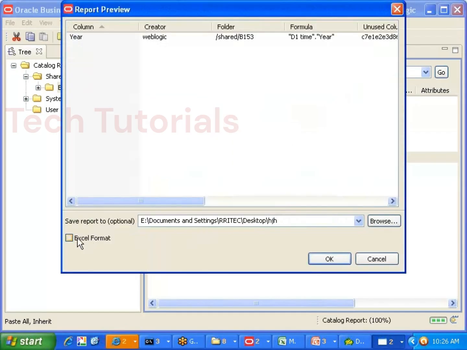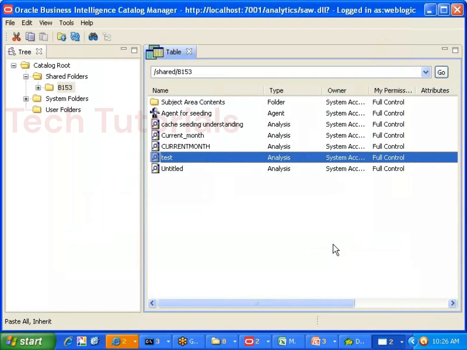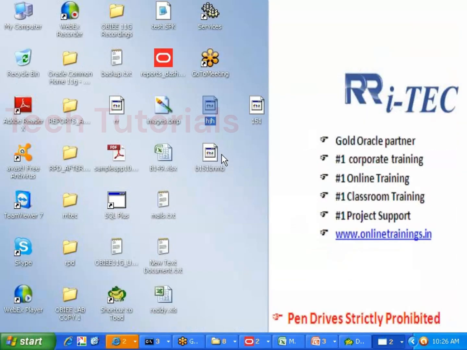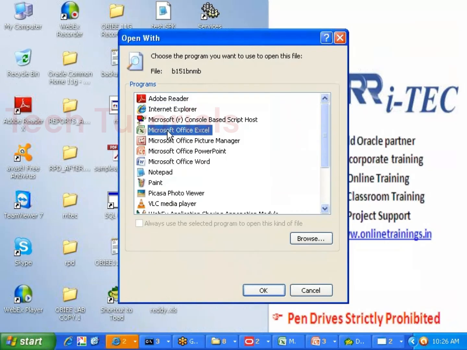Once I click on OK, here I have what, sir? Excel format. Once you select Excel format, let us say I'm giving your batch number properly. I'm giving the name also, B151. Next, click on, let us say something I'm giving. Click on OK. Let me go to the year. Again, you got the same thing. Open. Let me open it with Microsoft Office Excel. Click on OK.